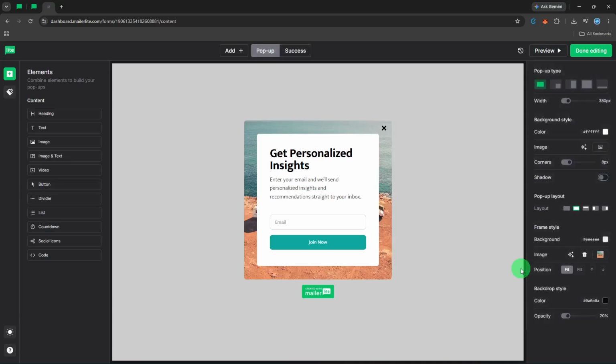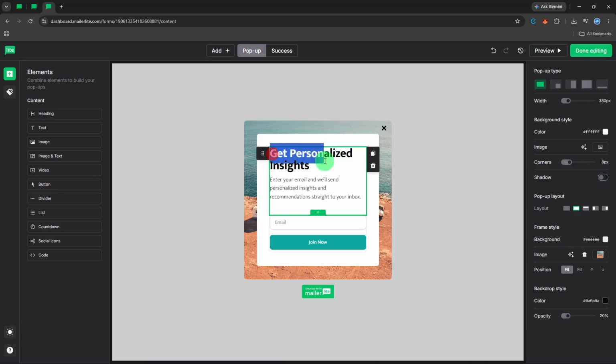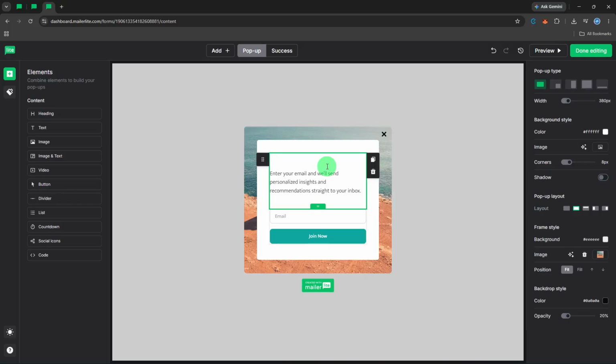You've been redirected to the form editing page, and this is where you can make the form truly yours. Start by editing the form title and description. These are the first things your potential subscribers will see, so make them clear and compelling. For example, if you're offering a free guide, your title might be Get Your Free Guide Now, and the description could highlight the key benefits.